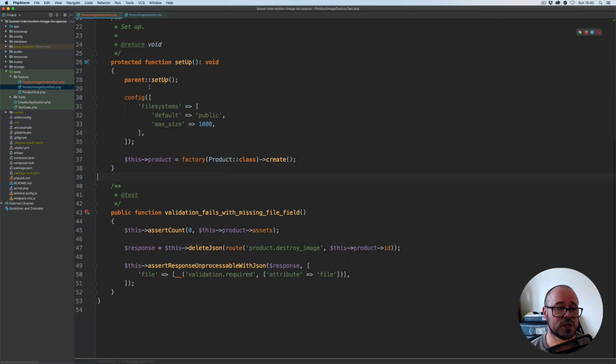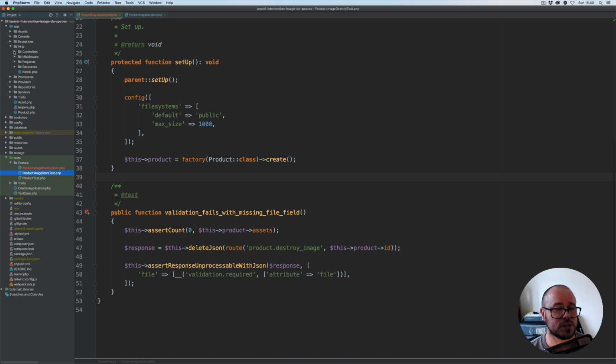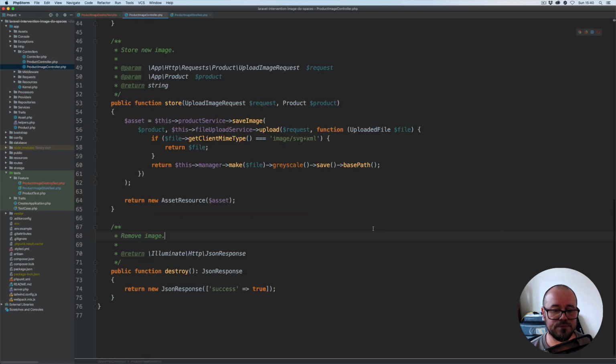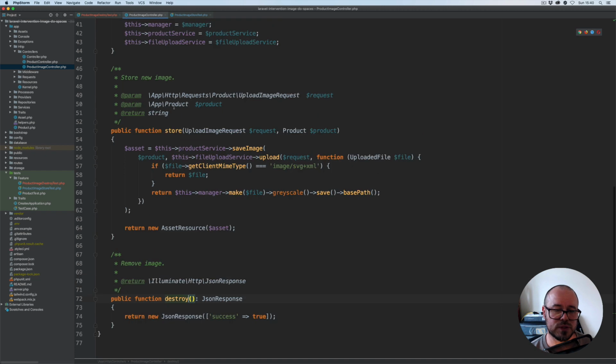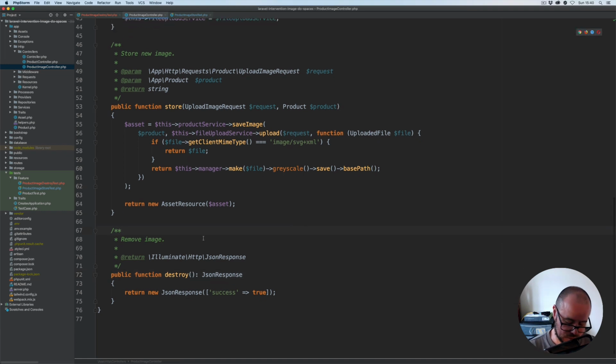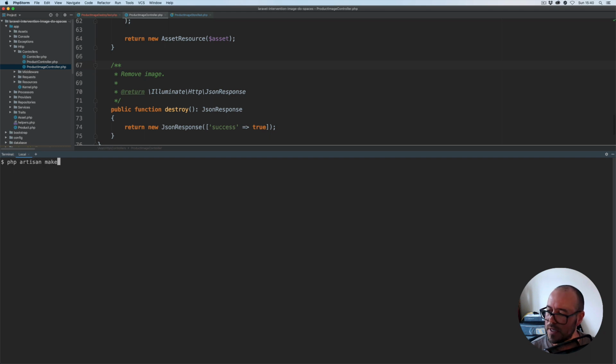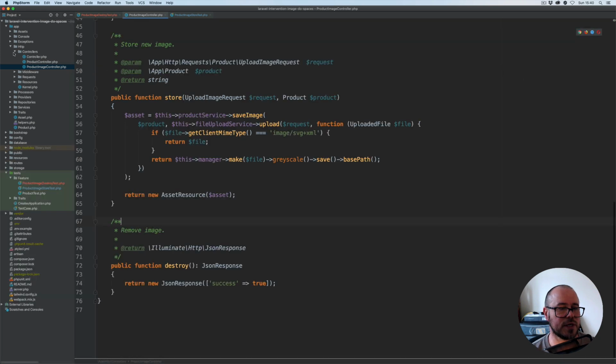So what we need to do is go to our controller, which is on the HTTP controllers product image controller, and we need to, the same way as we did with the store, create a request file, and this request file will take care of all the validation rules. So terminal, php artisan make:request this time, and we are going to put it under the product namespace, and we're going to call it RemoveImageRequest.